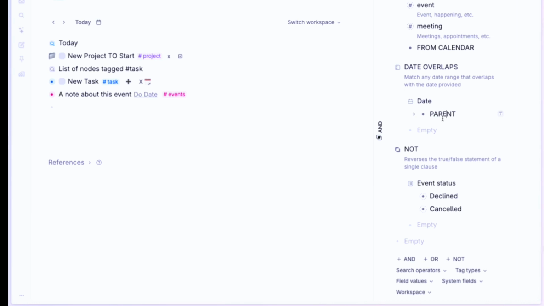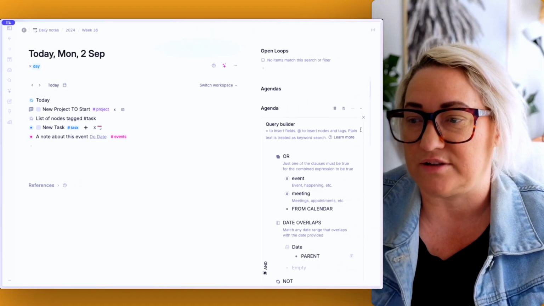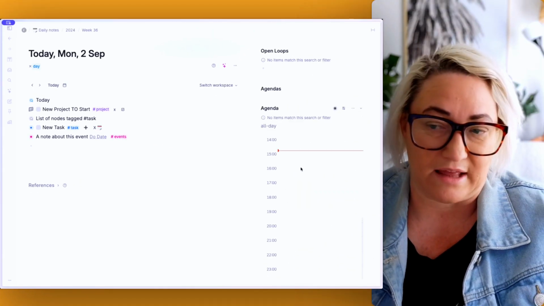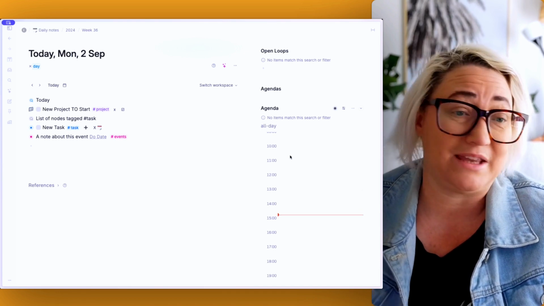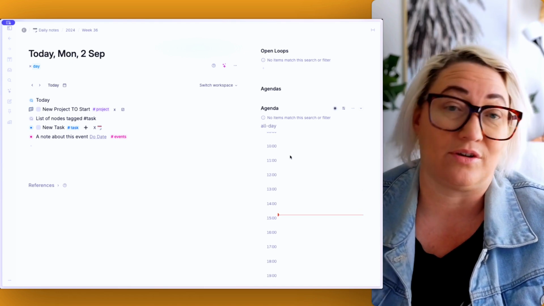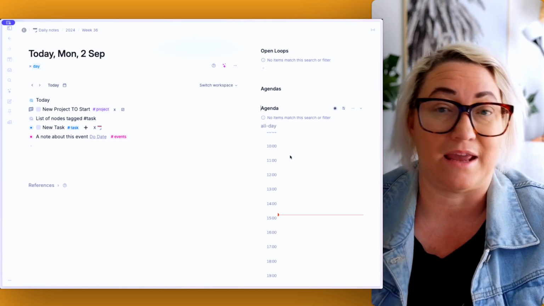It's looking for anything today, and it's also looking for not an event status, whether it's declined or canceled. This is within Google. It comes from the Google Calendar events. So this means you get a beautiful calendar and you can see what is happening throughout your day. This for me is a game changer. I never go to Google Calendar anymore. I always just am right here in Tana. I can see everything that's coming up.